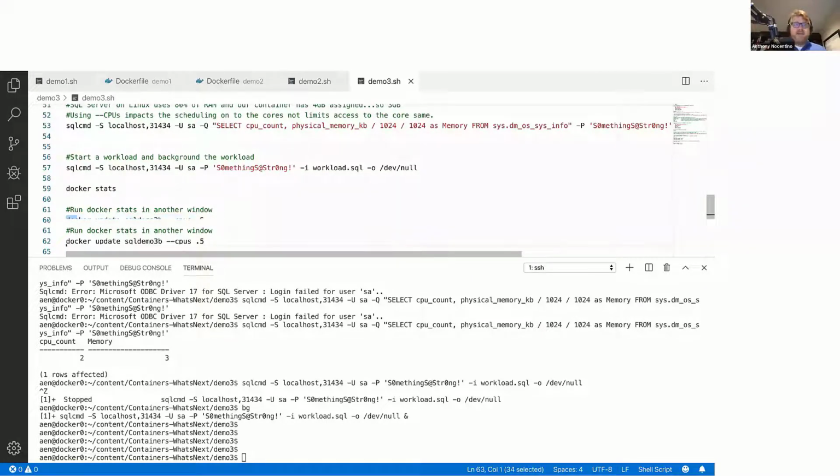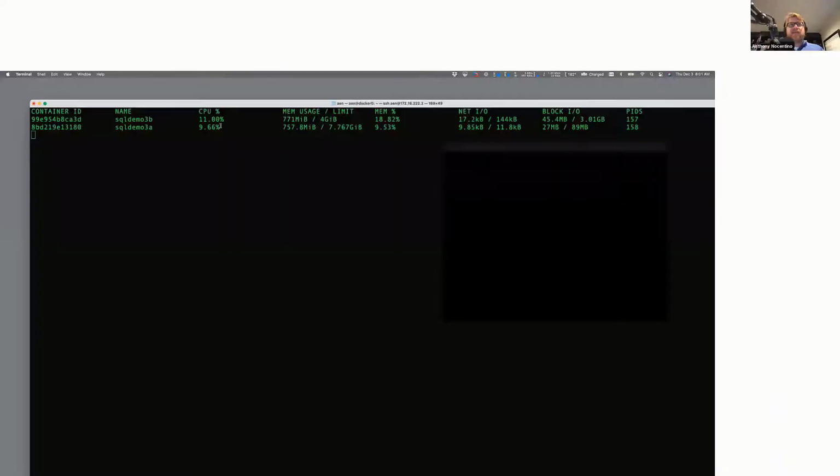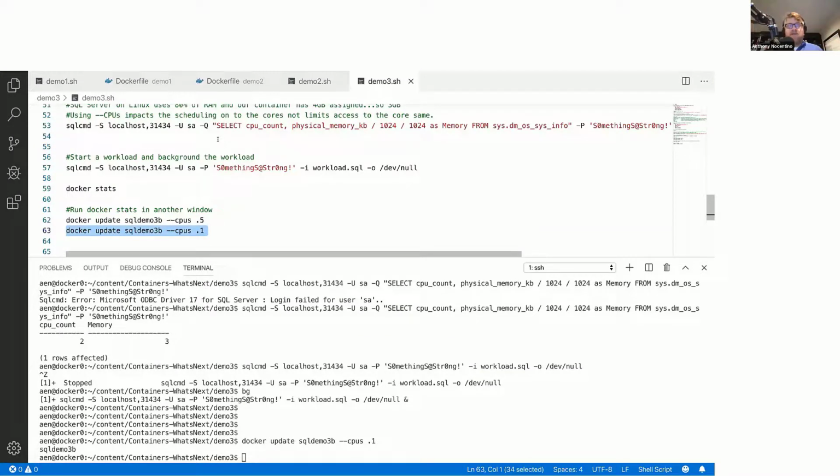Let's go a little bit further to just 1/10 of a core and see the impact of that. A moment ago, it was in the mid 20s. Now it's down into 10%, about 1/10 of a core. And so even though SQL Server sees all of those processors, it's the scheduler at the OS level that's dealing with that and making sure that it's limiting the access to the underlying base OS.